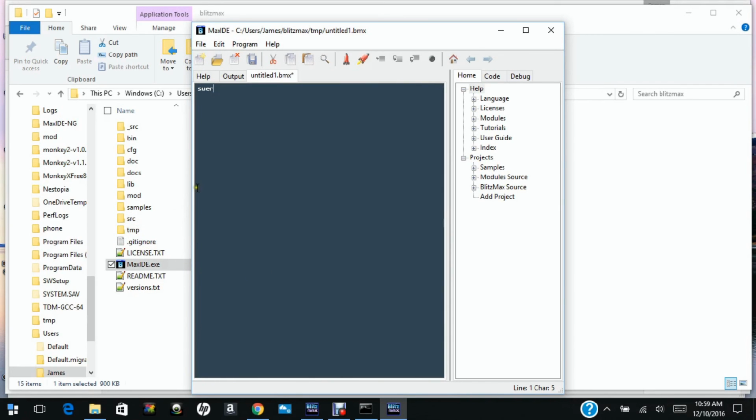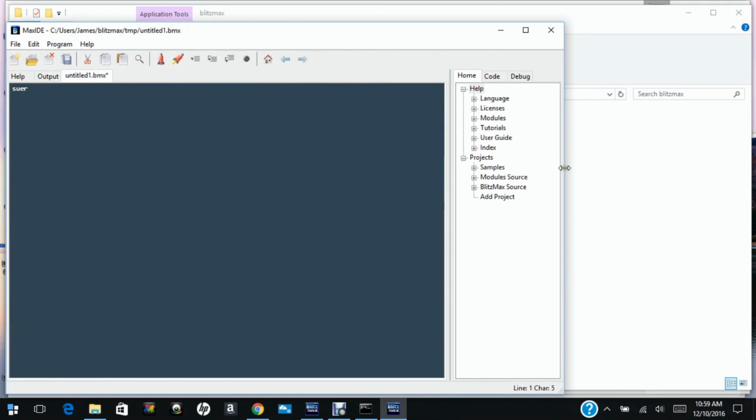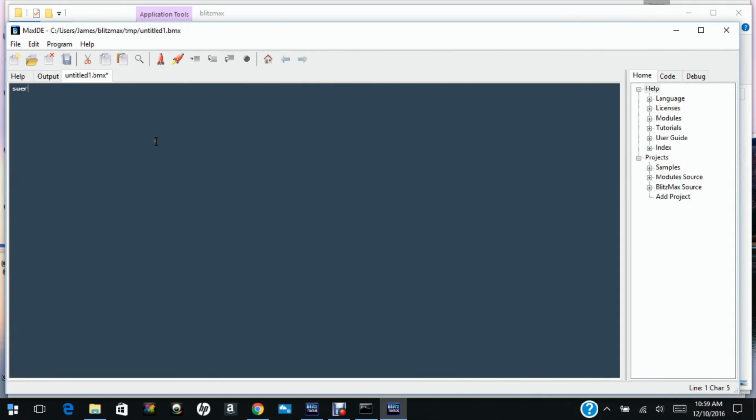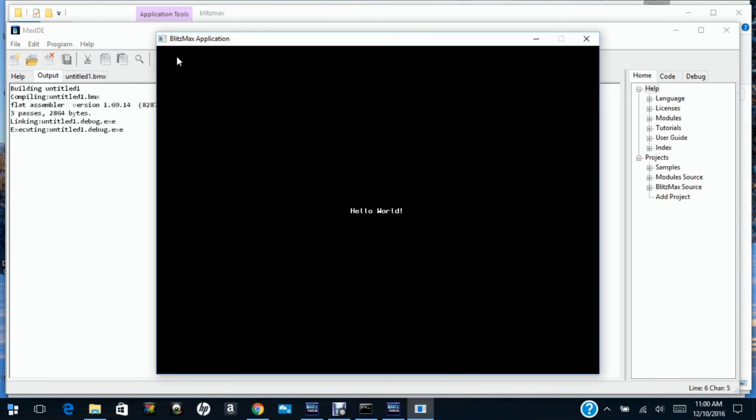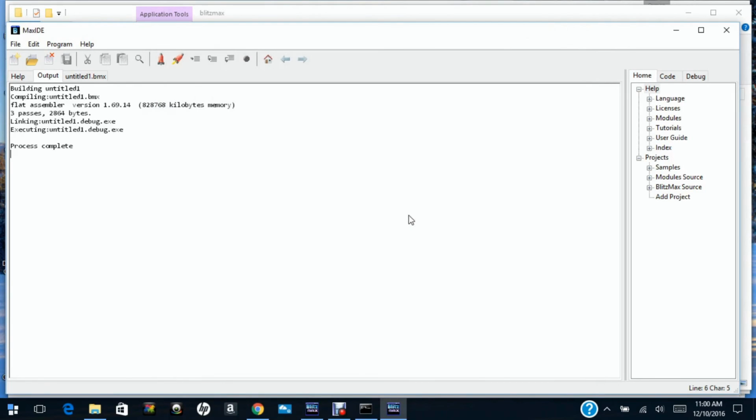Let's go ahead and compile and see that it works. There we go. And it works. Now we're ready to go on to the next step, compiling third-party mods.